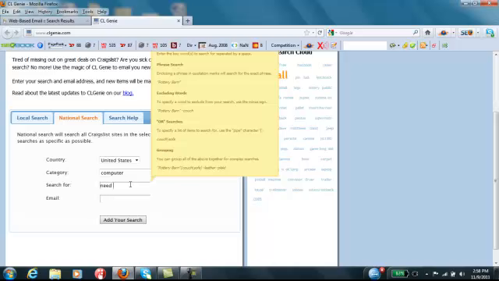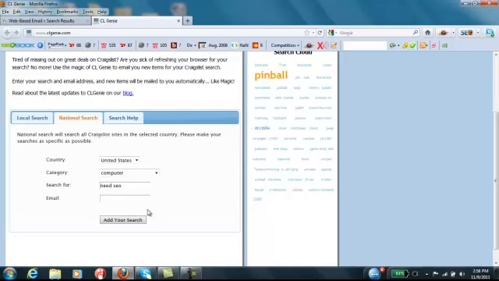I would put something like need SEO. I'm going to be pretty broad. Then I would enter my email in here and hit add your search. By doing this, you're going to start to get the leads. I actually did this last night because I wanted to show the process of how this works and how leads come in real time. So I'm going to click over here to my email.